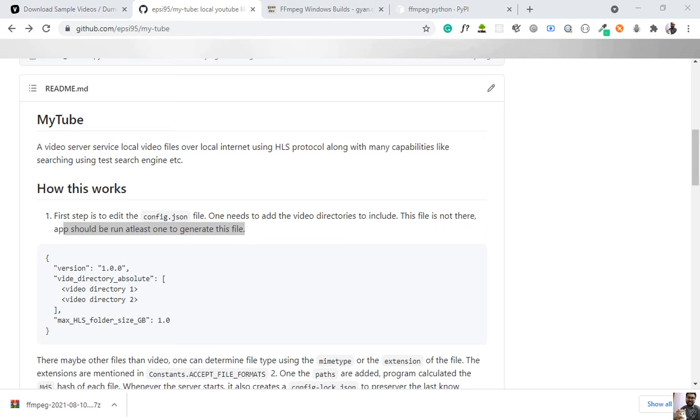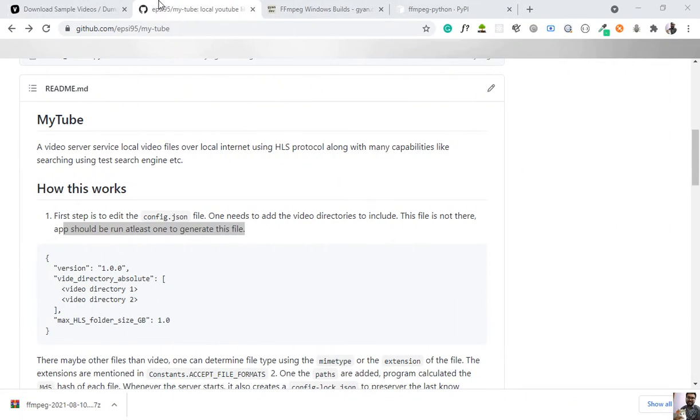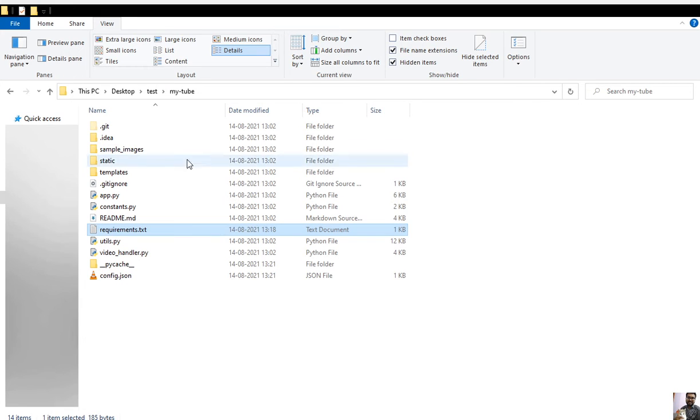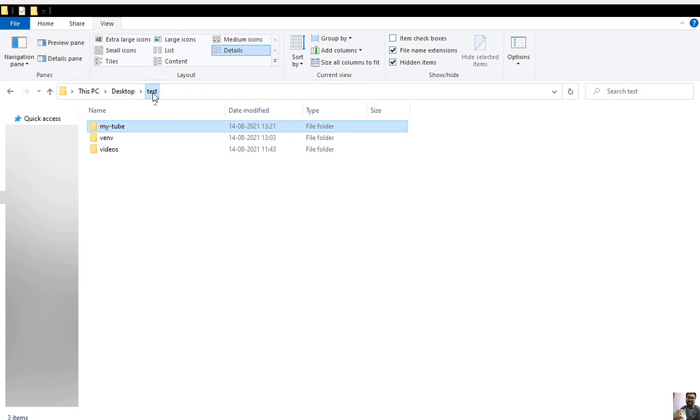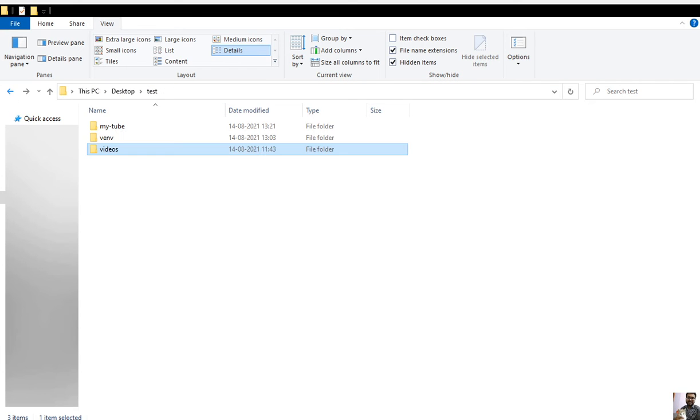Since I have run this at least once, it has been created. So let me go there. You can see this config JSON is created by the application. Now what I will do is add this particular directory inside this config.json.